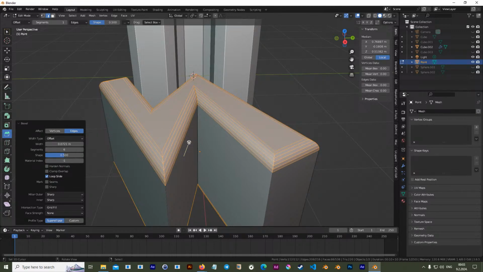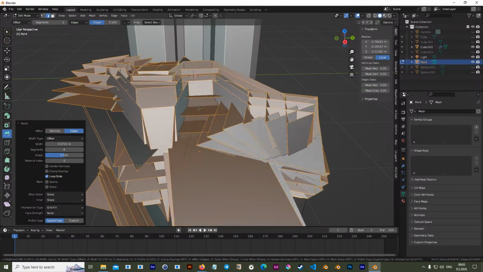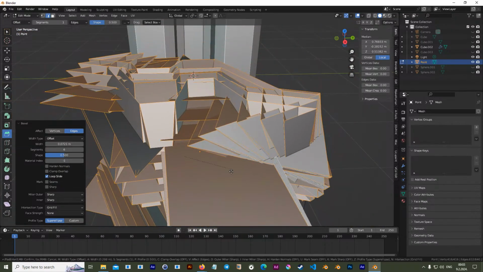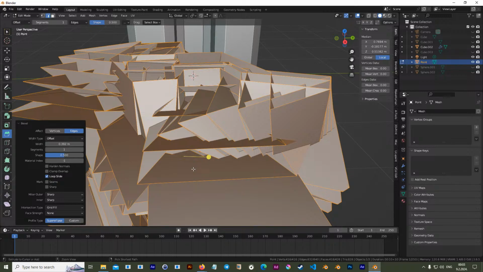You will see this yellow dotted line staying here, almost inviting you to do more bevels. Don't do it. It's a trap.